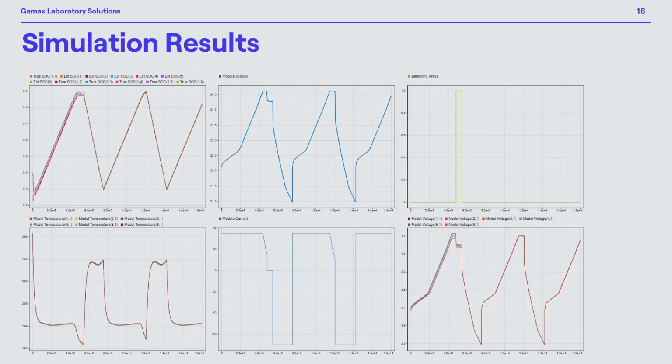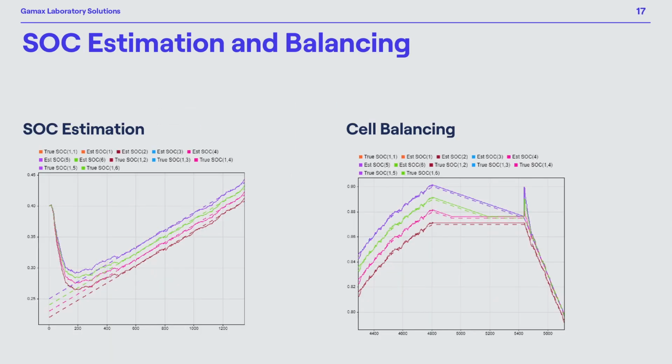Moving back to the results, I would like to highlight two minor details for the state of charge estimation and cell balancing. You can see that we started the state of charge estimation not from the same points where we had the state of charges of the battery cells. So we started a bit above. And we can see that the state of charge estimation algorithms are working perfectly because we are matching the actual state of charges of the battery cells.